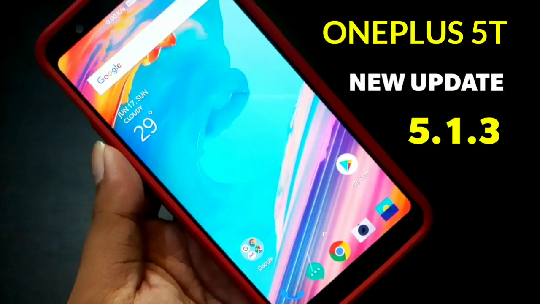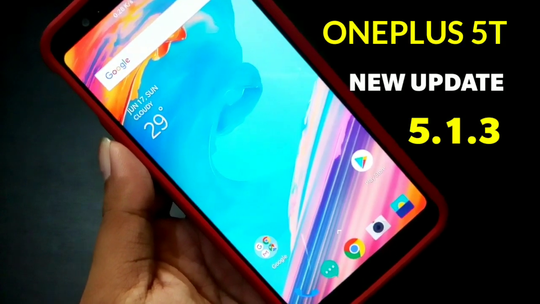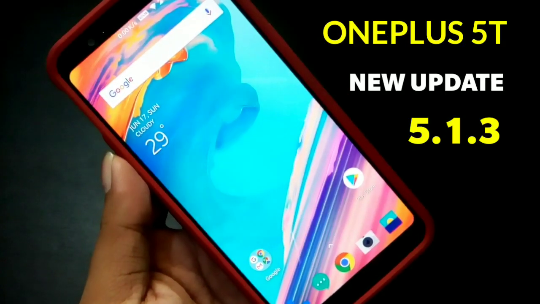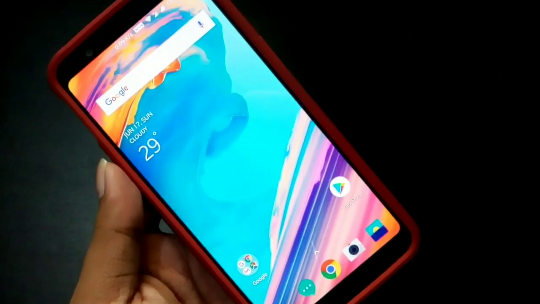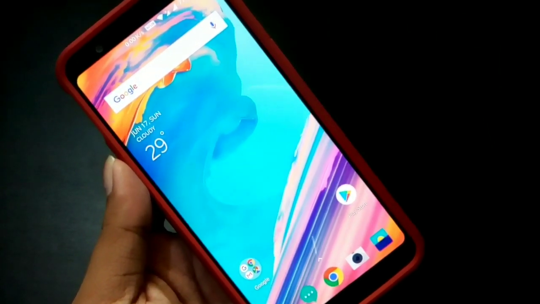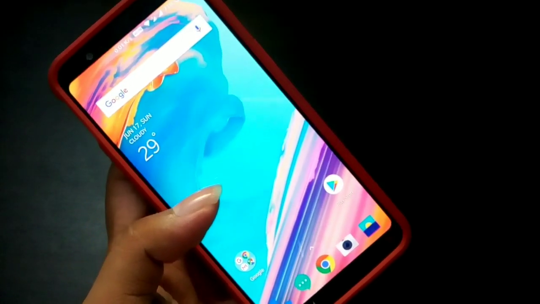Hello friends, myself Atul, and OnePlus has recently released another update for OnePlus 5T that is based on Oxygen OS 5.1.3. So last time we had got 5.1.2 and now we are getting 5.1.3. So it's been less than a month and they have released another update for OnePlus 5T.